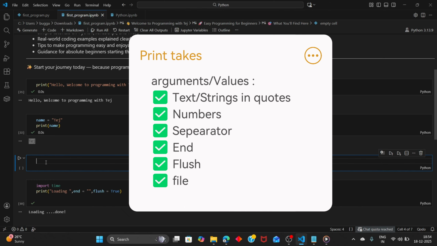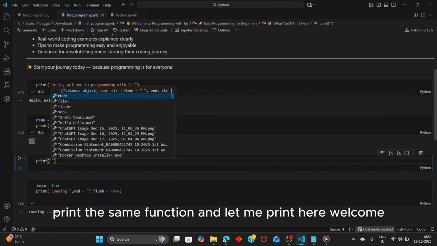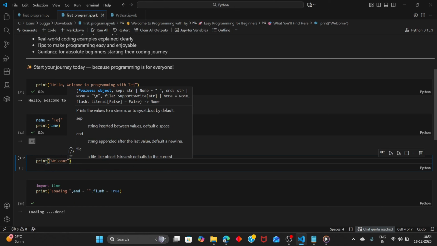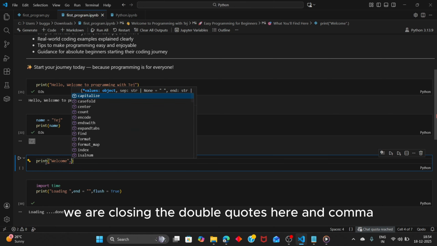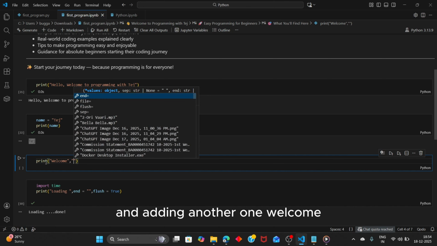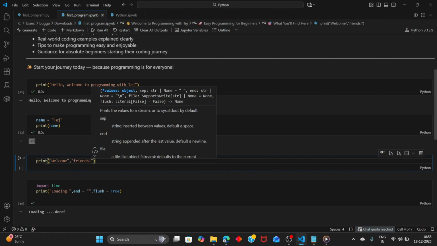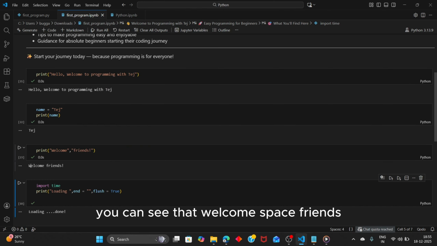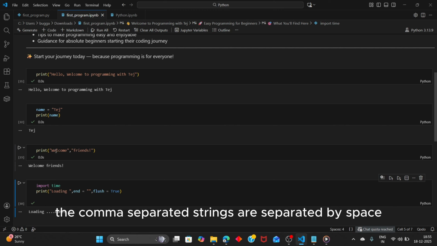For example, print, the same function, and let me print here welcome. We close the double quotes here, then a comma, and add another one, welcome friends. Let me run this cell. You can see that it prints welcome space friends. In Python print, the comma-separated strings are separated by a space.